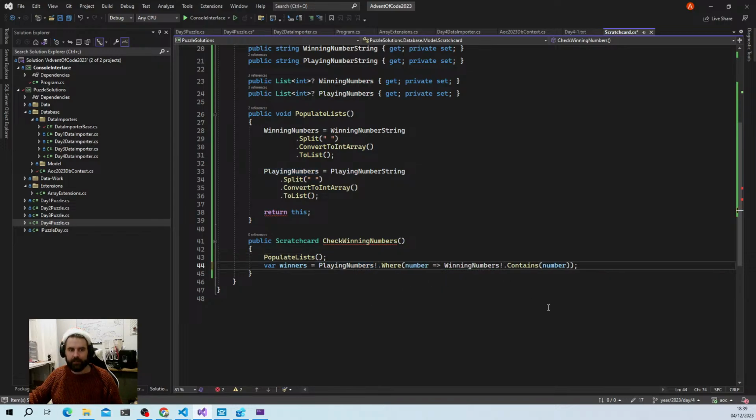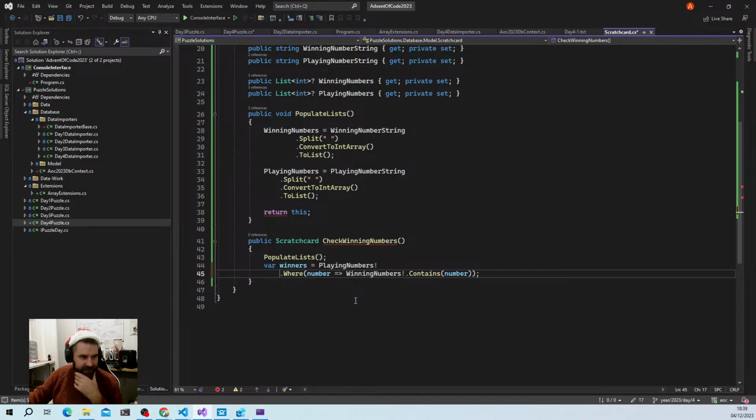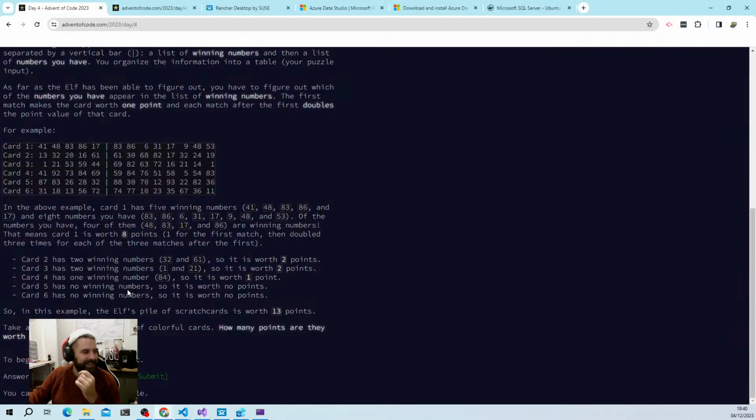I'm going to put an exclamation mark there. That just tells the code that, hey, it's cool. We've handled it. It's all good. So I'm going to put dot where on a new line because I can't handle it being on one line. Number, if winning number dot contains our number in our playing numbers, then it's one of our winners. Okay. What does the actual thing want us to do?